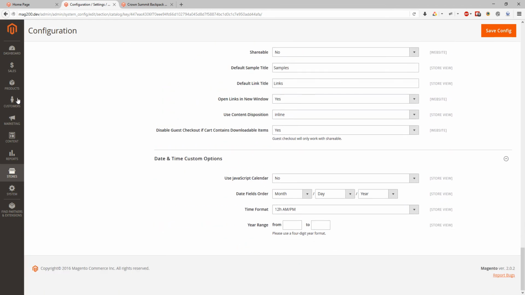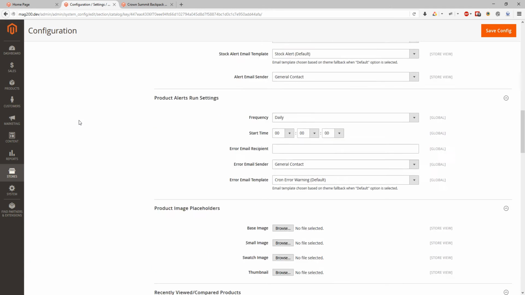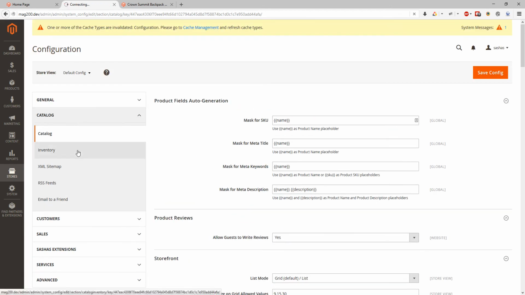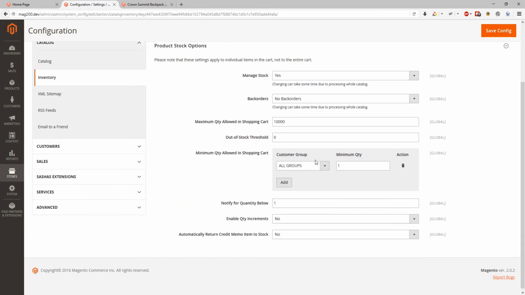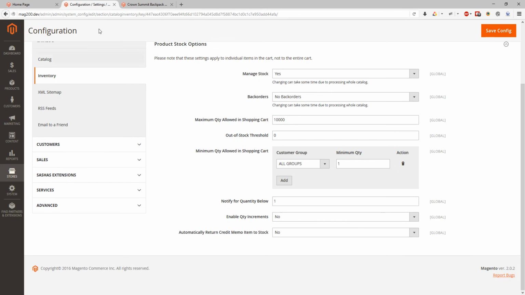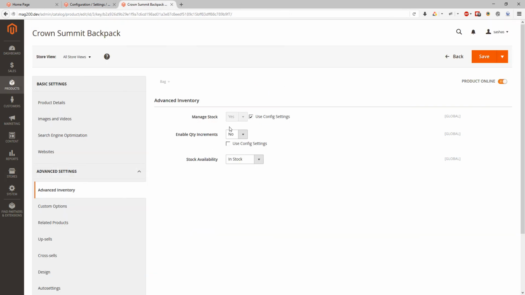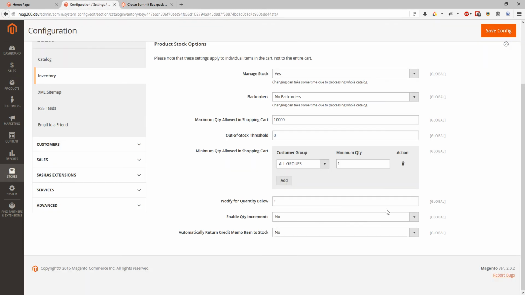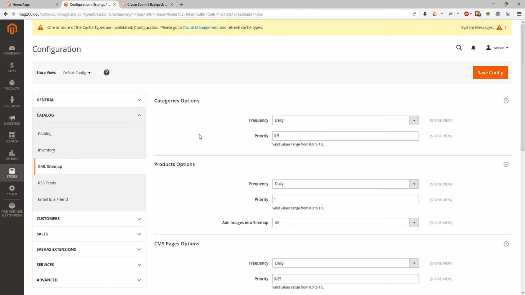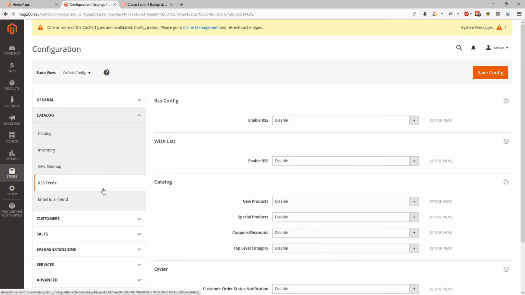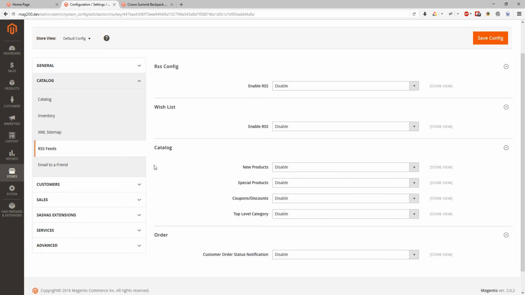We can set inventory options. These options will be shown as default for our sample product. For example, we have product here, Chrome Signed Black, and we can see manage stock set used config settings. So here is our config settings. We can set when will be generated our XML sitemaps. We can look at our RSS feeds for different areas of the store. And we can disable or enable feature to send email to a friend.